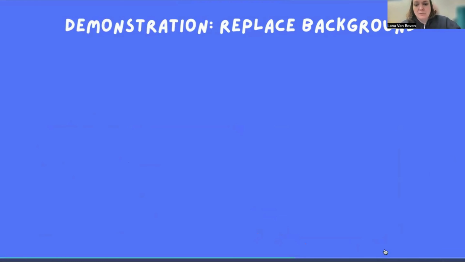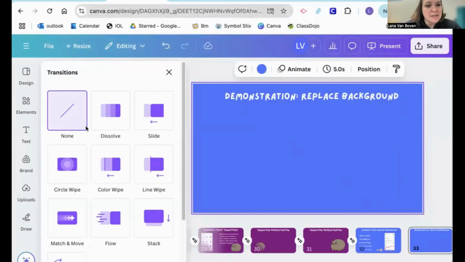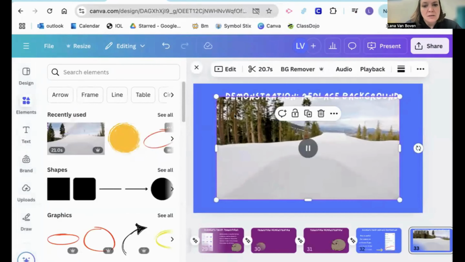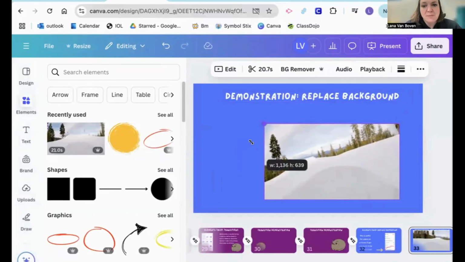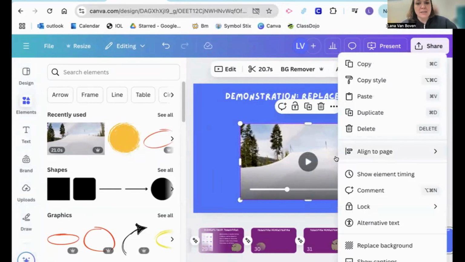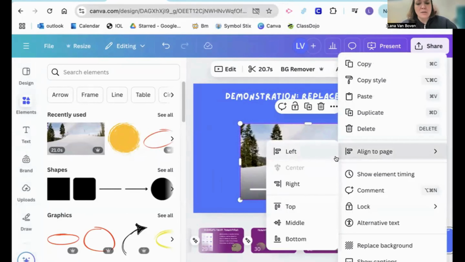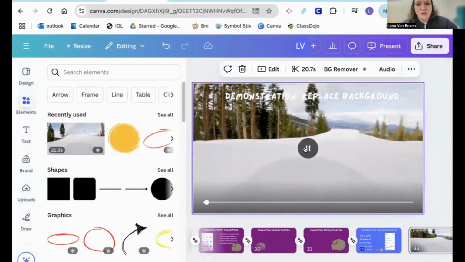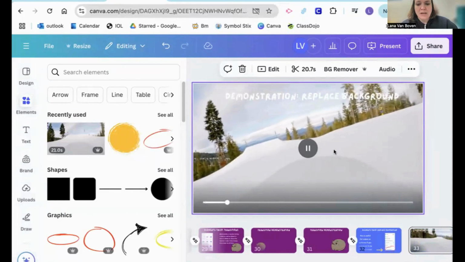So let's do a little example. I'm just going to choose some elements to use as a background. Let's say I want to use a skiing video as my background. So I'm just going to press Control and click. And now I'm going to go down to replace background. So now this video will just play when I go to this slide.